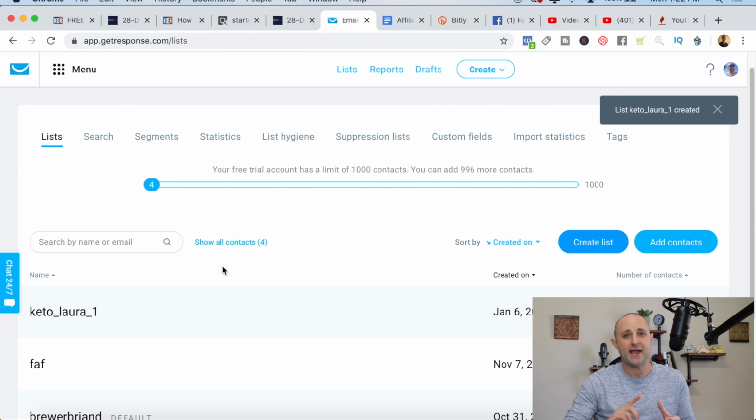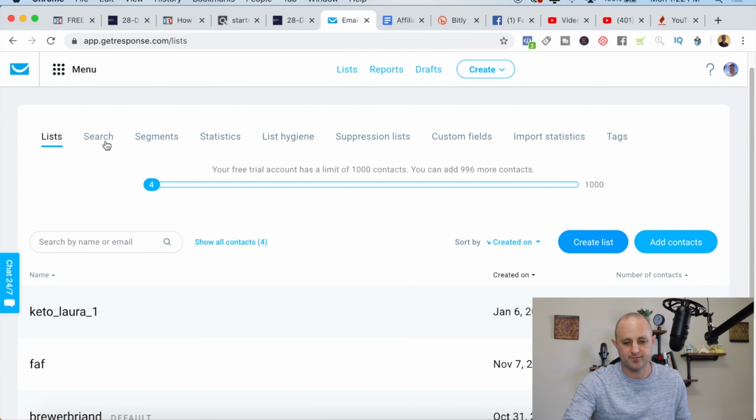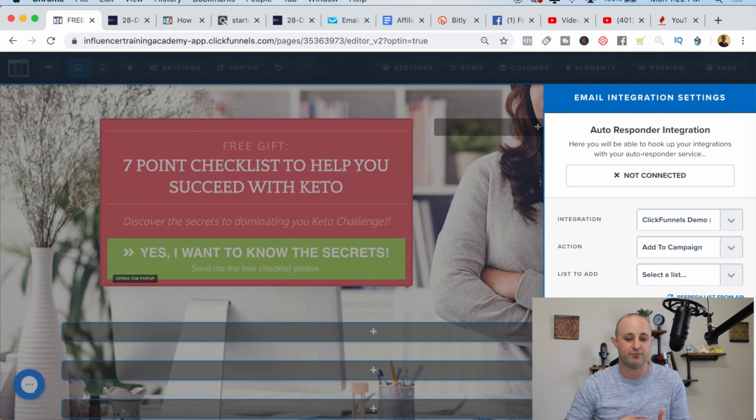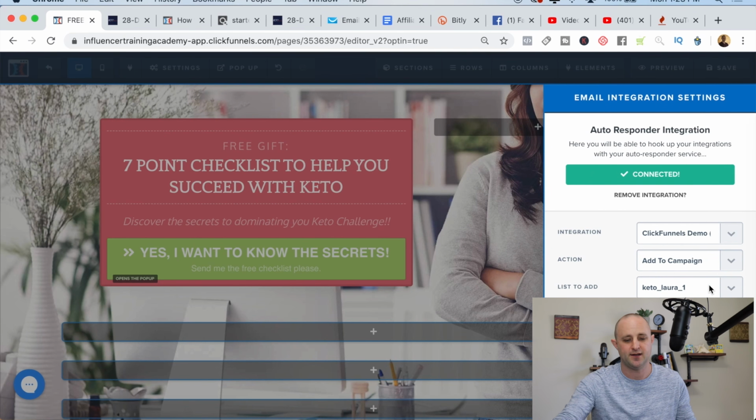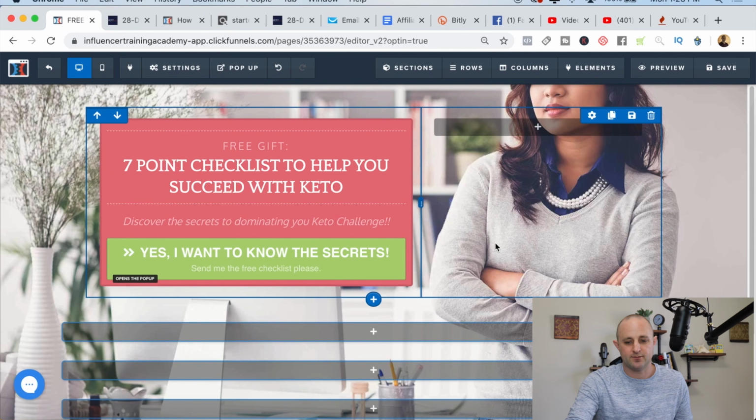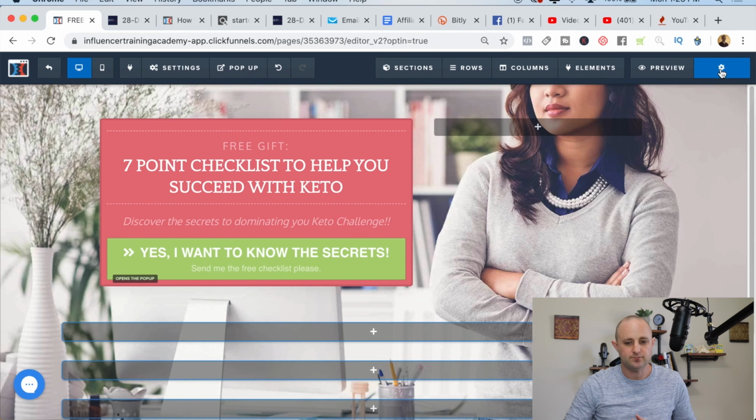So what we want to do is add people to this particular list when they opt in on our keto resources or our keto website. So go back here, go back to our integration settings. We go ahead and refresh the list from the API. And now we're going to add it to a campaign, and we're going to see the keto Laura list is right there. It happens that fast as long as you have the integration set up properly. Cool. Now, make sure to go ahead and save this. Once people opt in to this page, it's going to automatically put them into the keto list.